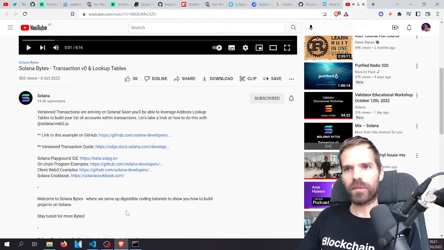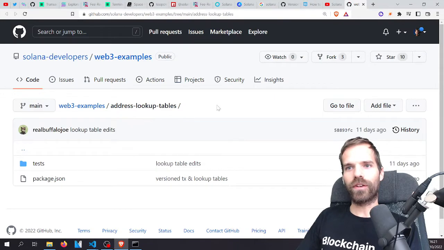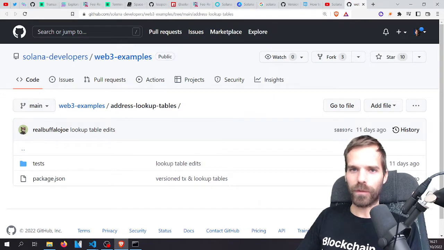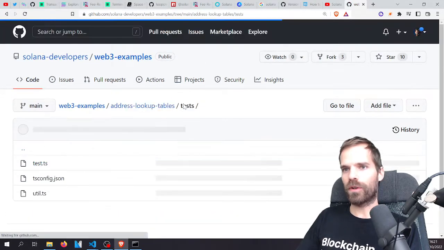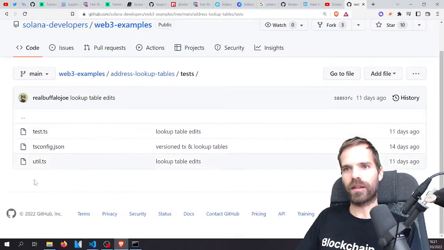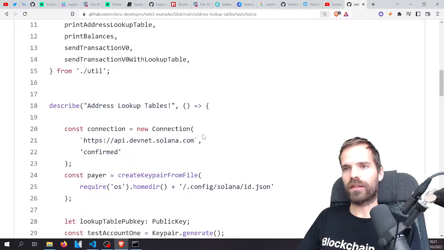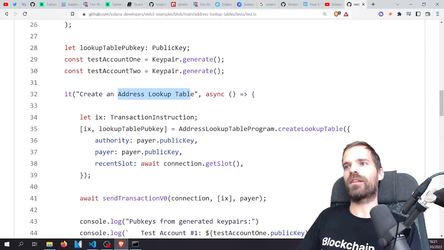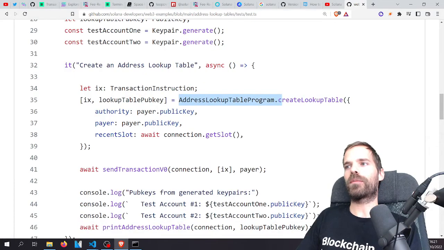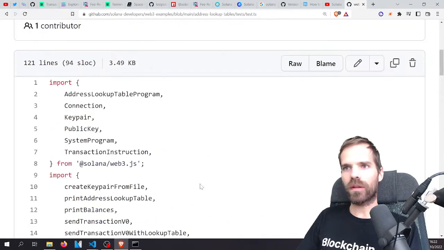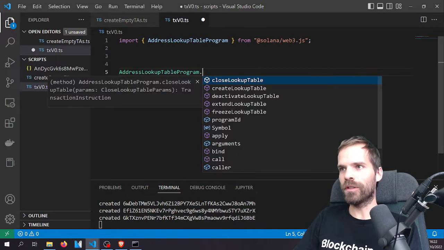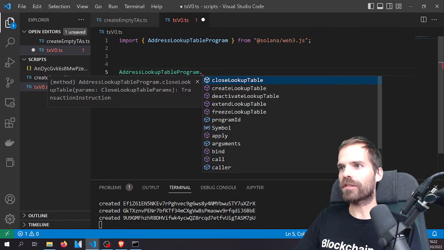Let's see if James, sorry, this is John. Joe, sorry. So many J's. This is Joe. He put his code in a GitHub. Isn't that nice? And essentially create an address lookup table. Address lookup table program, create lookup table. I mean, can't be so complicated. And the address lookup table program is in Solana Web3. So import this. Okay, cool. And then we see all the things that we can do.